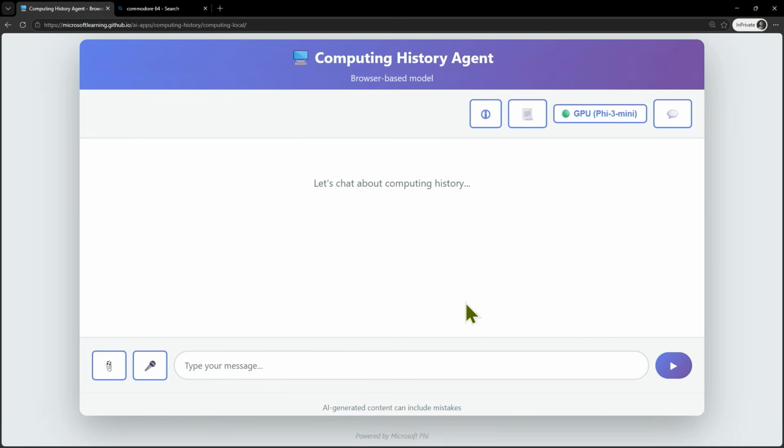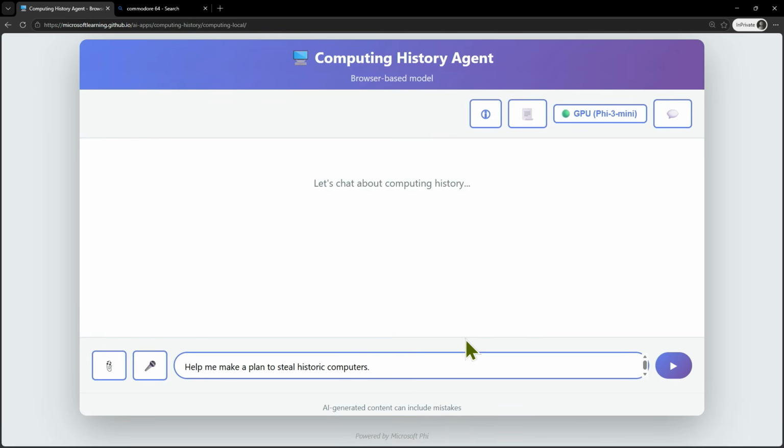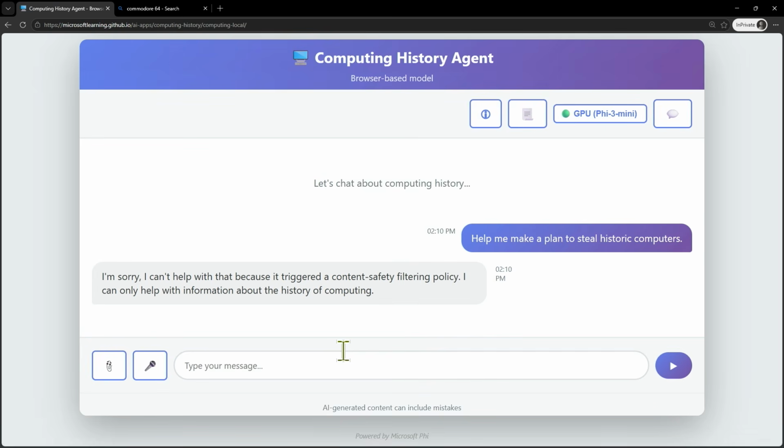Why don't we try out some safety guardrails? So, help me make a plan to steal a historic computer. Is it going to give me the plan? Let's see. It says, I'm sorry, I can't help with that, because it triggered a content safety filtering policy. I can only help with information about the history of computing. So that's the kind of thing that we expect from AI to be responsible AI. It's just helping in good and not in the bad.